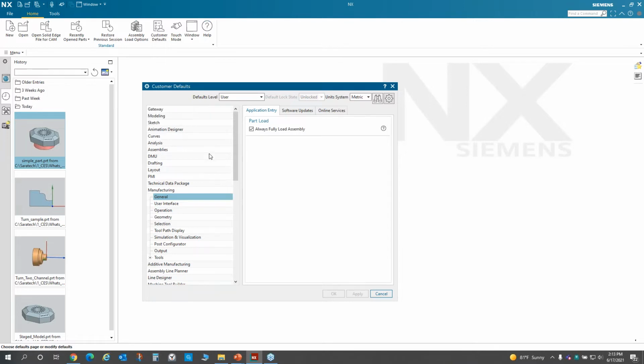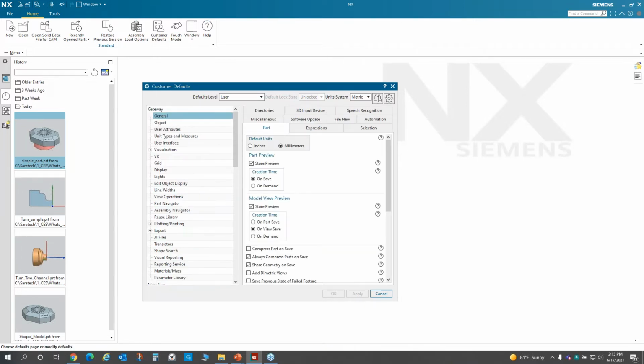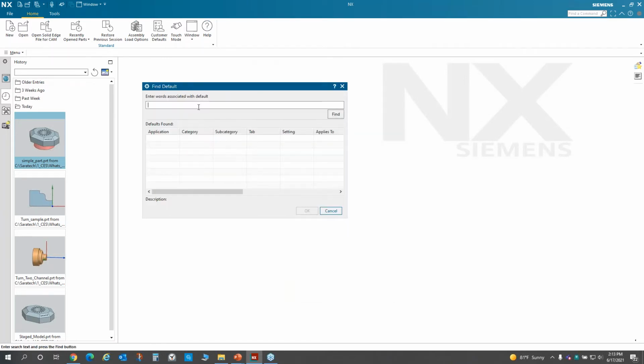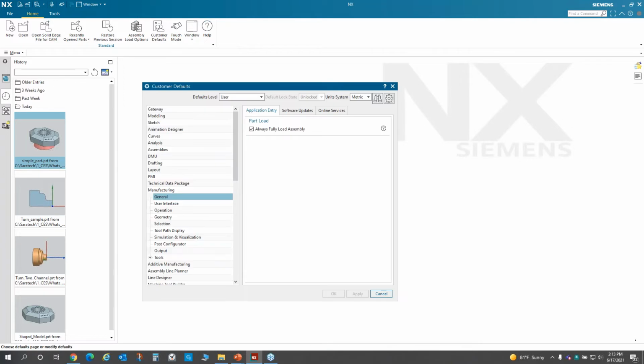But while we're in here, if you didn't know where it was, which normally I don't, I can't find them right away. So I always go right to the binoculars and put in a couple keywords like fully load that I know would be involved with what I'm looking for. And so there it is right there at the top. If I double click it, it'll take me right there.